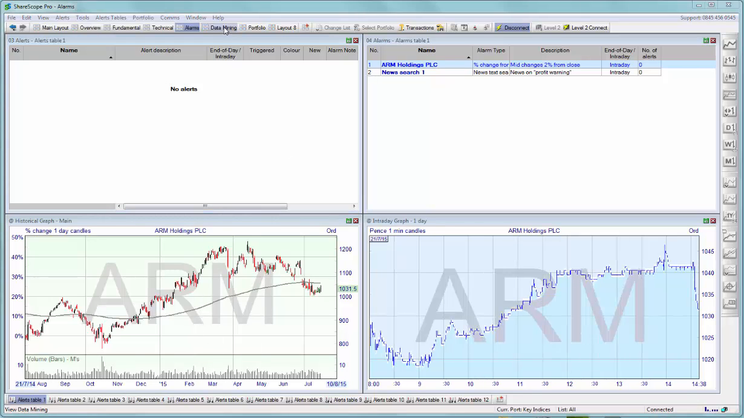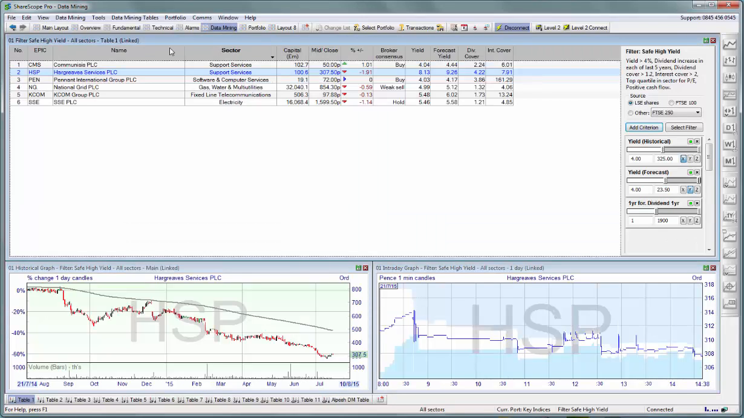Next on our list is the data mining layout. This is where you can create and view the results of ShareScope's filtering system. I'm not going to go into any details about creating or how to design your own filters. There'll be a separate video for that, just search for it on our website. But I'll just take you through the basics.